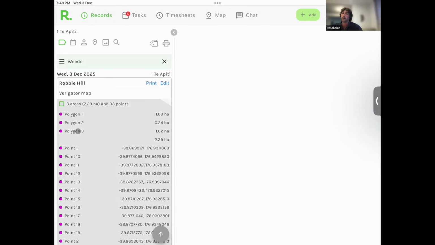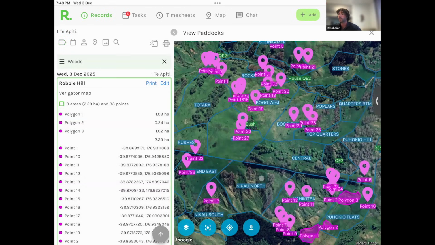So under my variegator ones here, we've been trying to create a history on where they are. These are ones that I've grubbed this year. So I dropped a point everywhere that I've found a variegator. And if there's been big patches, I've actually drawn in that area as well.